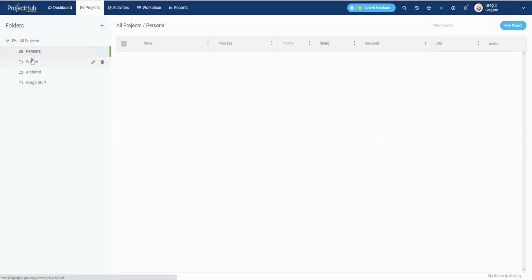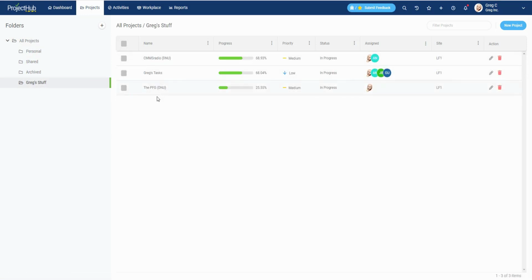We can also use these files to see information. So here I have one called Greg's Stuff that shows me the 3 projects that I'm connected to. You could use these folders to essentially build out a portfolio of projects. Again, I can see exactly what's going on with the progress, the priority, the status, who it's assigned to, and the primary site assignment of those individuals.